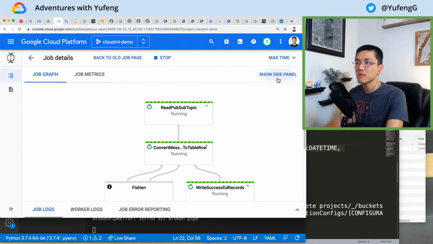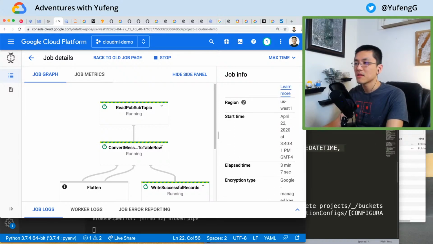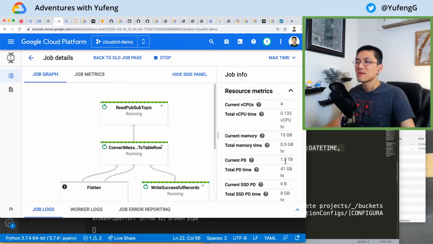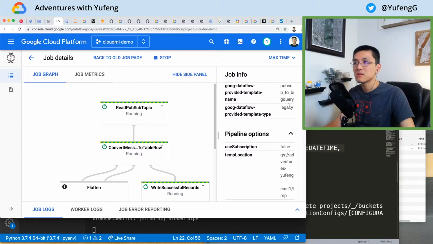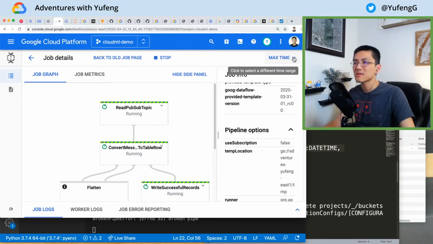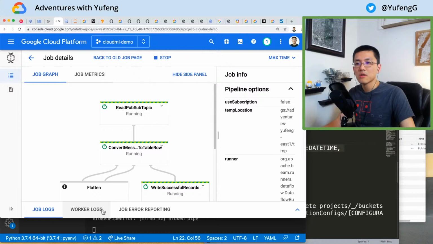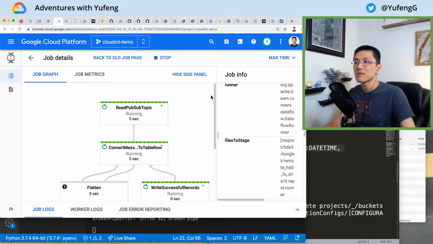So this is all saying it's running. We might be able to see something about number of elements processed or something like that. It says elapsed time, current CPUs. It says current persistent disk is massive, which is a little bit concerning. I don't know why it'd be so large. Pipeline options, max time. Back to old job page. There's an old job page. Worker logs, error reporting.